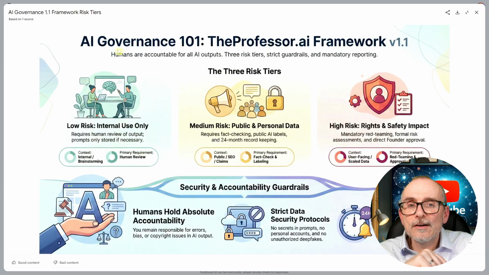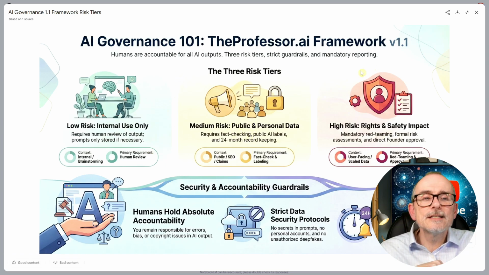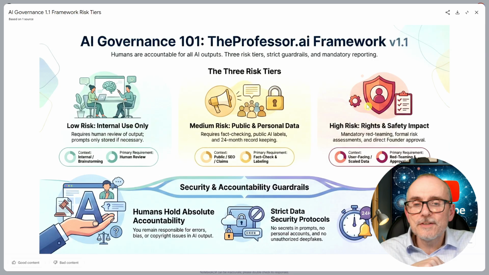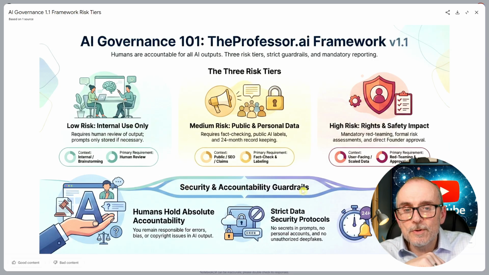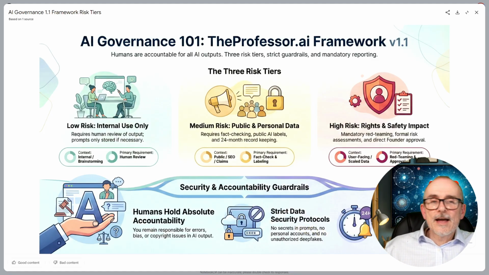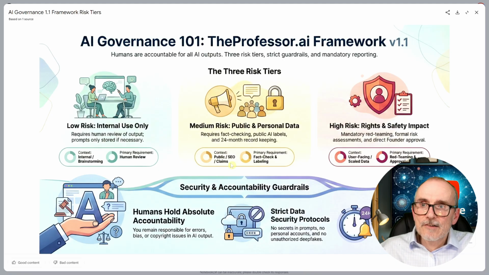So we've got the three risk tiers: low risk, internal use; medium risk, public and personal data; high risk, rights, safety impact; security accountability guardrails. Human holds absolute accountability, so it's on me if it's wrong. We need to use strict data security protocols, and then we have 24-hour incident reporting. Those are the key guardrails.